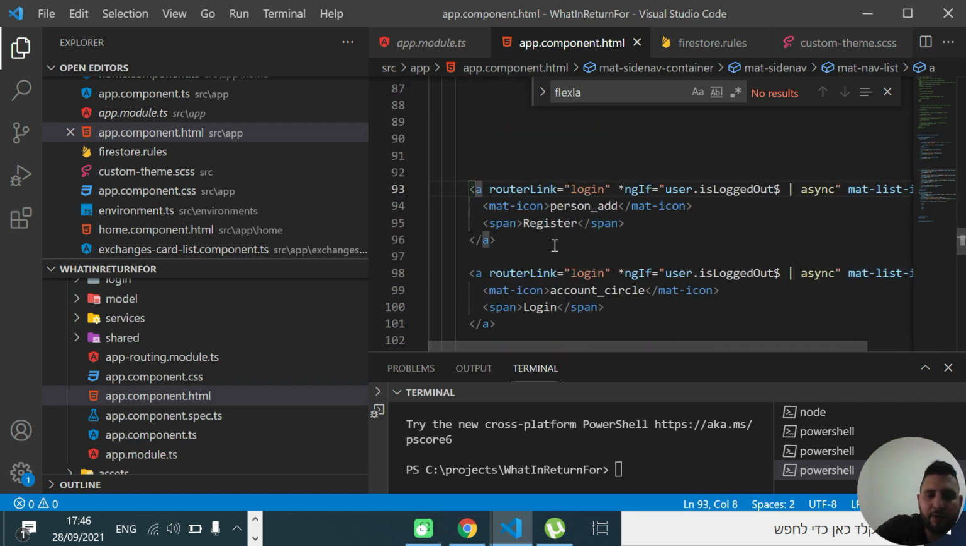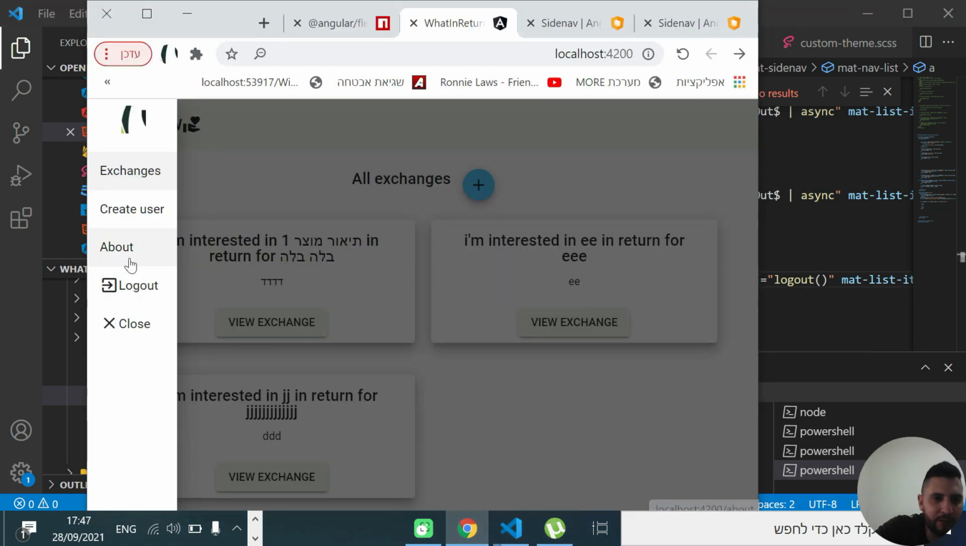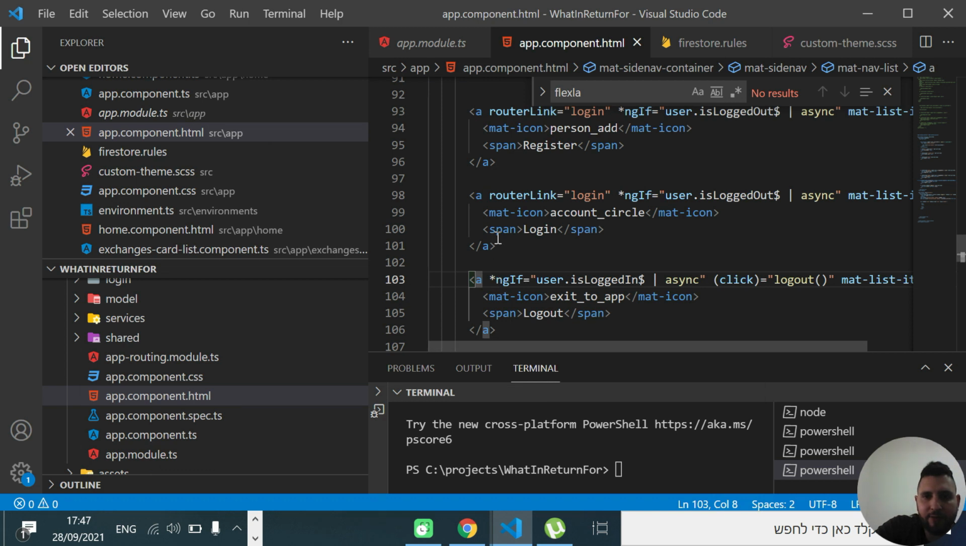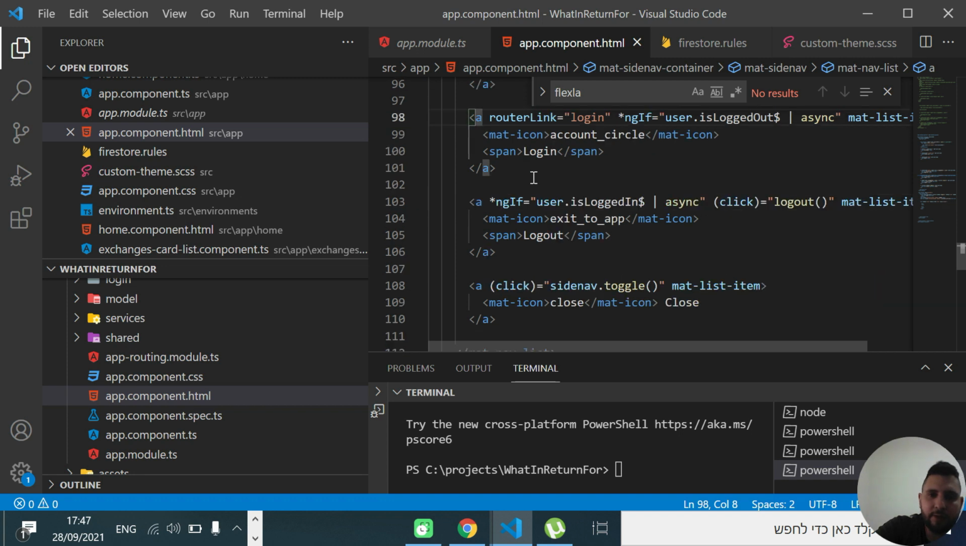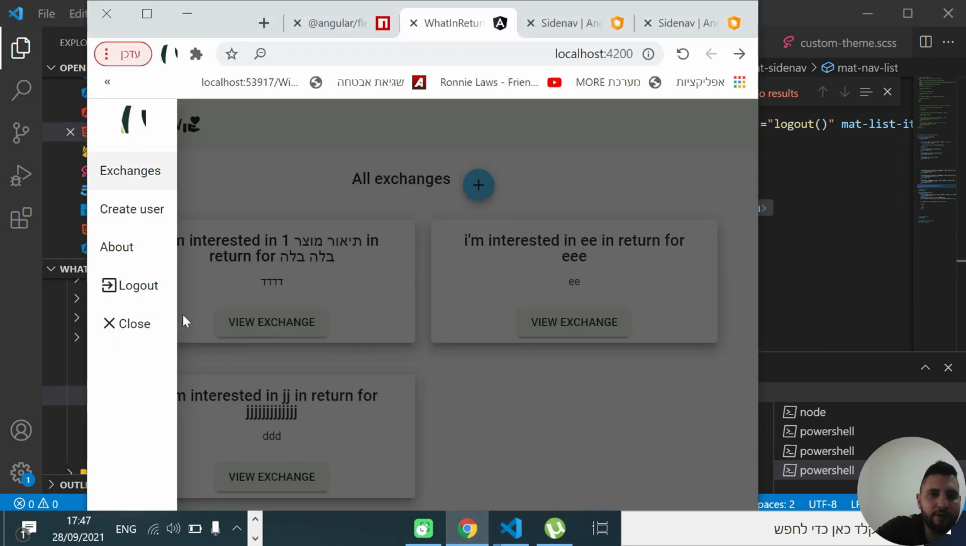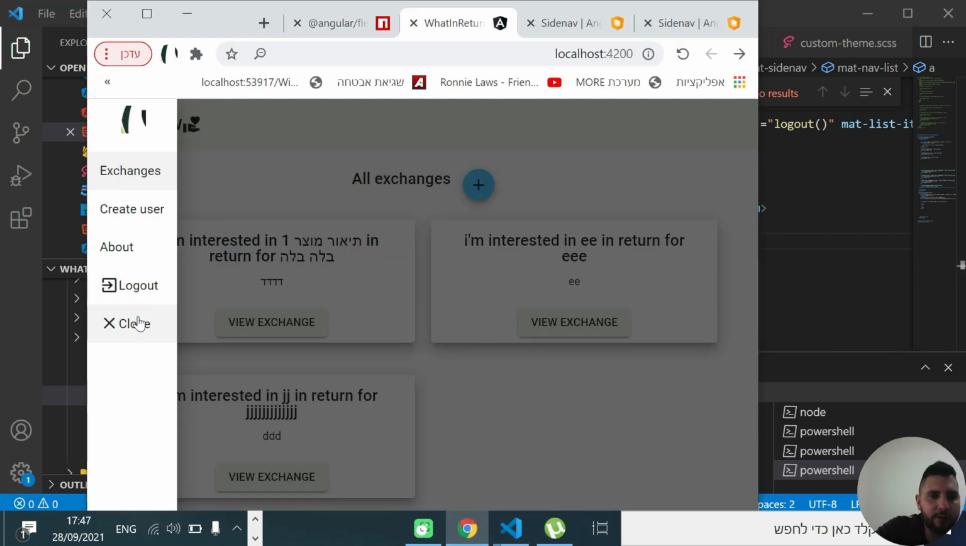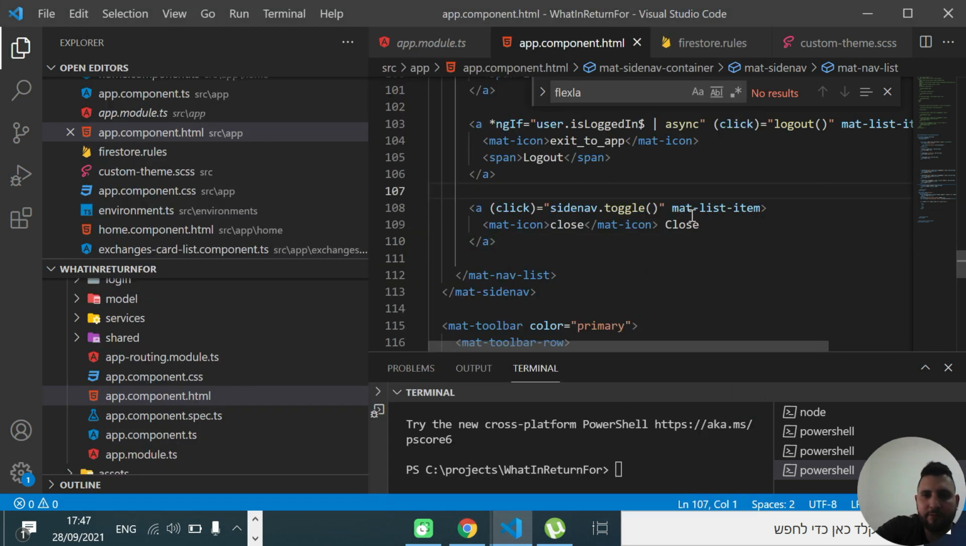Here we have the register, login, and logout, which is this section below the about. If we are authenticated, then you'll see logout. If we are not authenticated, then you see the login, and after that you'll see the register link below it. And of course we have the mat icon of the close, the link of the close in order to close the Sidenav.